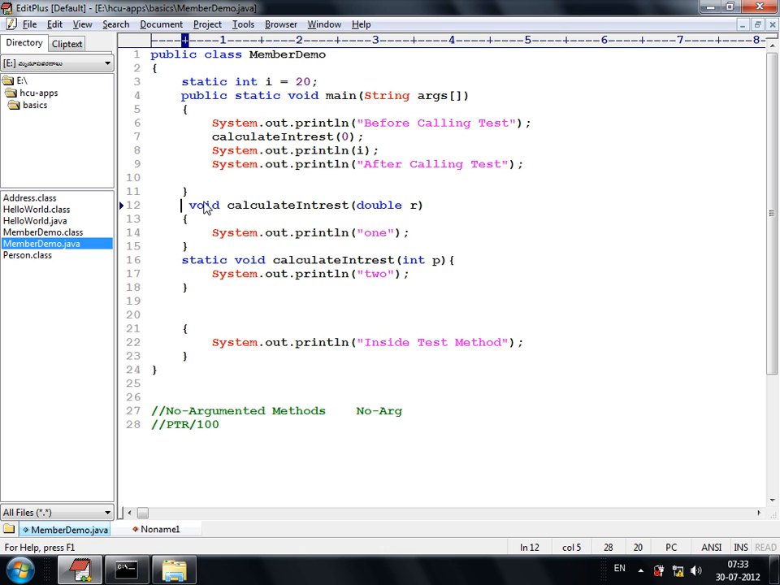Will it be a compile-time error? Yes. Why is it a compile-time error? A non-static method cannot be... Which method are we calling? The first method or the second method? What is the value that I am sending? Integer or double? Integer. Now, if I am sending an integer value, will it go to the second method or the first method? If I call the first method from the main, then it is a compile-time error.